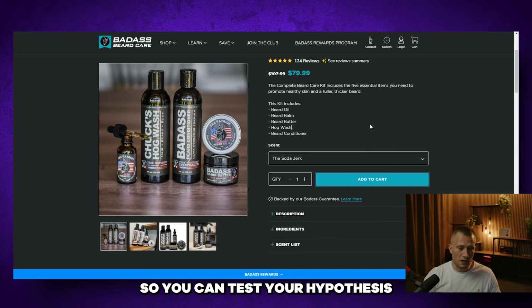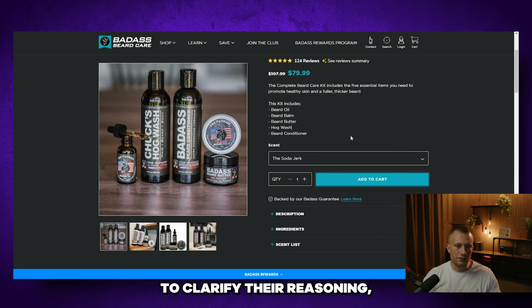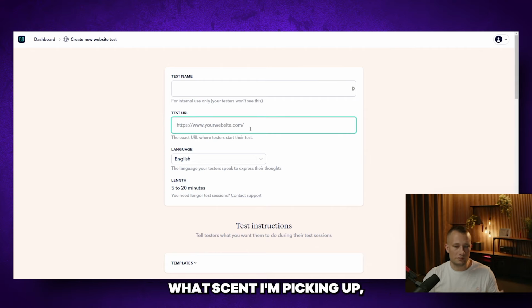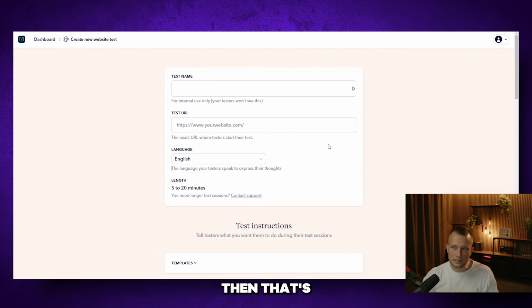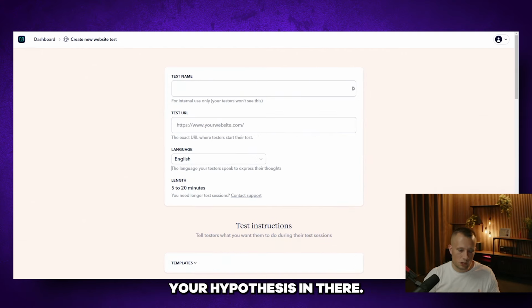So you can test your hypothesis by simply asking them whether there is an issue with a specific element, and then always remember to ask them to clarify their reasoning, why they think there's no issue or why they think there is an issue and what that issue may be, because you want a clarifying answer that gives you hints as to what the solution may be. So if they're saying it's unclear what scent I'm picking up, then okay, if I just explain what the scents are about, then that's the solution to this issue, right? So this is really, really powerful, and you can test your hypothesis in there.